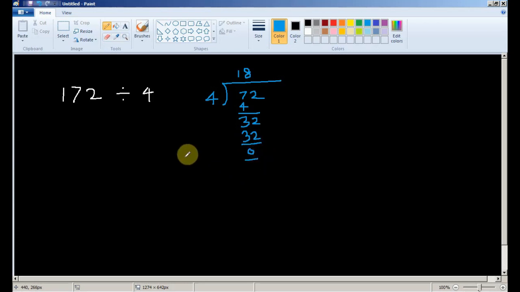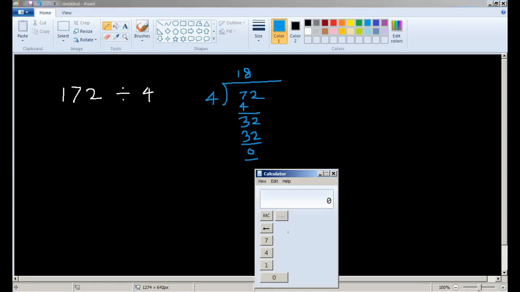So friends, the last 2 digits are divisible by 4, so the entire number is divisible by 4. To verify this, let me simply check it in the calculator. 172 divided by 4 gives me 43. So it's perfectly divisible by 4.